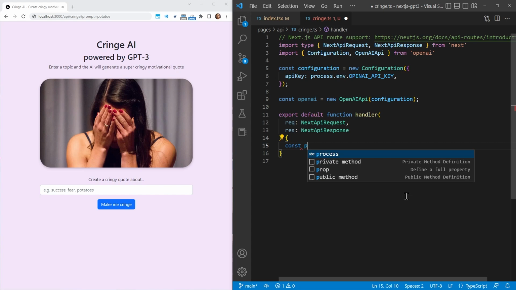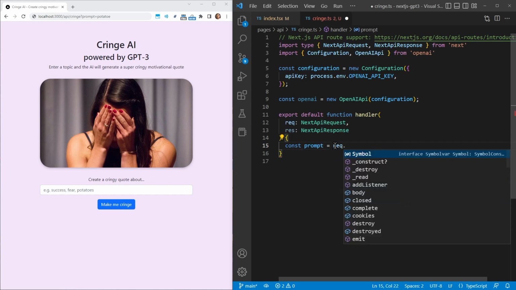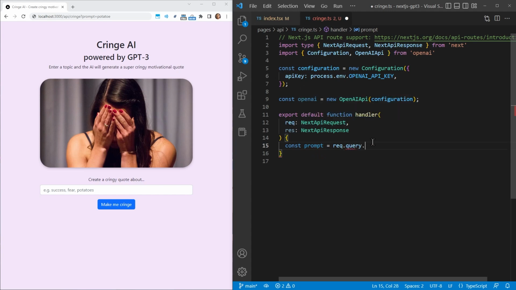We can just extract the prompt into a variable from req, which is this request object, .query, which gives us all the query parameters that we type in the URL, and then the name, which is this part here after the question mark and before the equal sign, prompt. This is how we will send it to the server. And then we just save this in here as a string.